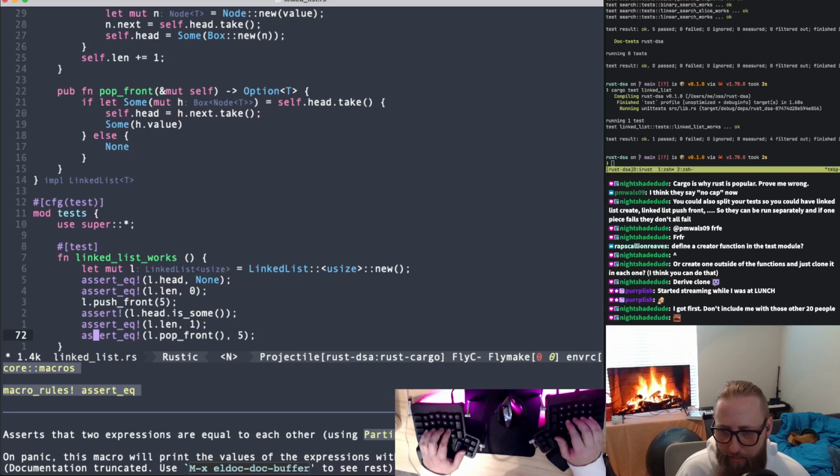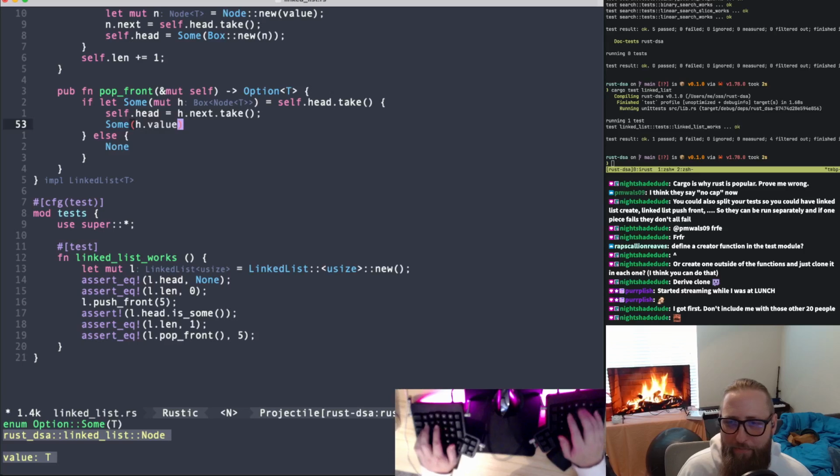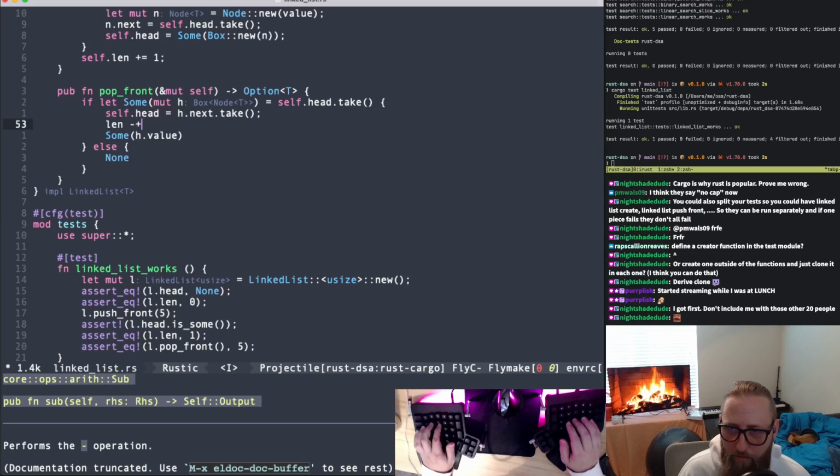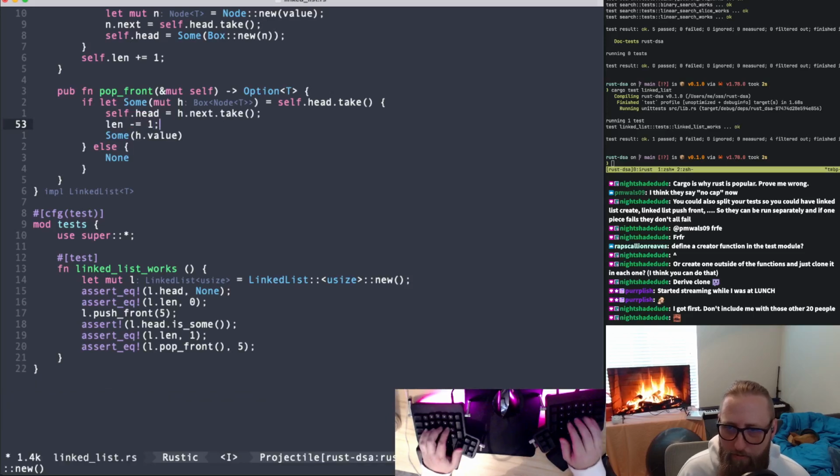Okay, so assert_eq l.pop_front() 5. What did we forget on our pop? I saw it before I wrote the test. I forgot to do a len minus equals 1. Does Rust have plus plus? I don't think they do, right? Like as an assignment. I don't think they have that. You just have to do minus equals.